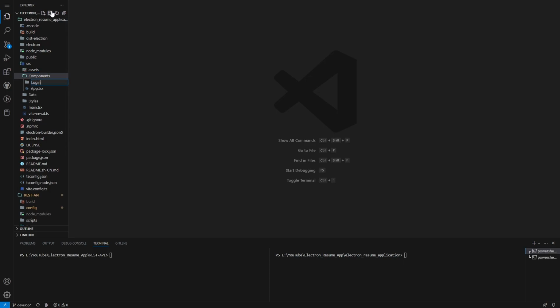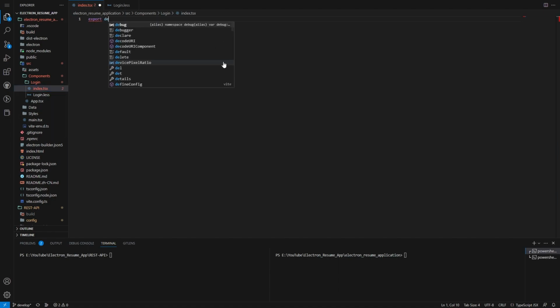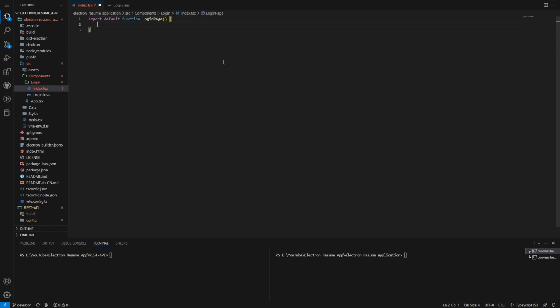Let's create this login folder here. We're going to create an index.tsx file in here, and we are going to also start out by creating a login.less file. So first things first here, export a default function called login page, and we need to import our less file as well. So let's do import components/login/login.less, and that will import our less file so that way we can use it here.